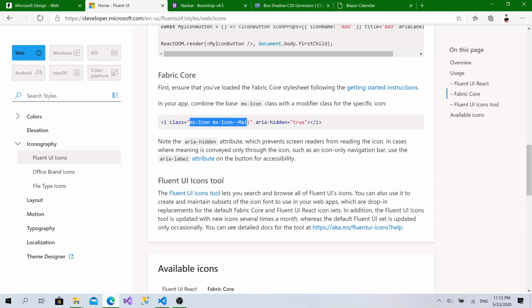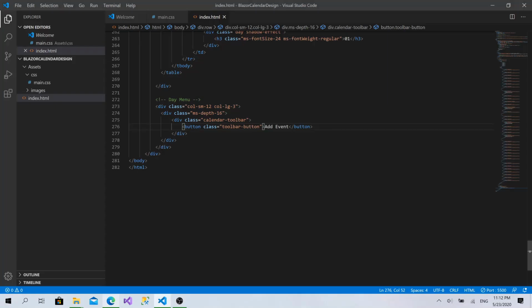Let's copy the class and the i dot, remove the mail. It's called add event in this way. Okay, that's great. Now let's go for calendar toolbar.